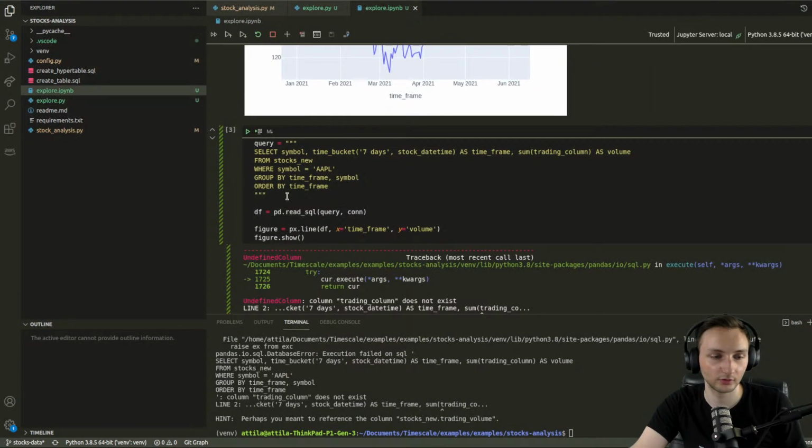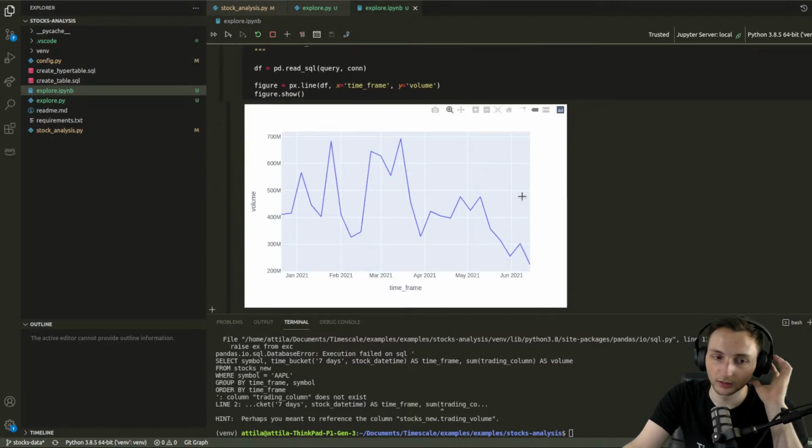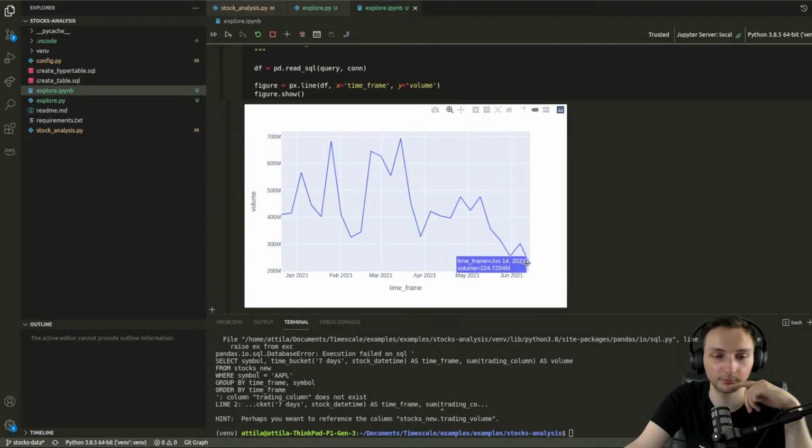So if you go back to the notebook, run it again. So this is the trading volume for Apple in the last 6 months on each week. So this last value is probably, no, it's probably good. I'm just wondering, this week starts June 14. So it's a short week. But in the past Apple had weeks with much bigger trading volumes as well.